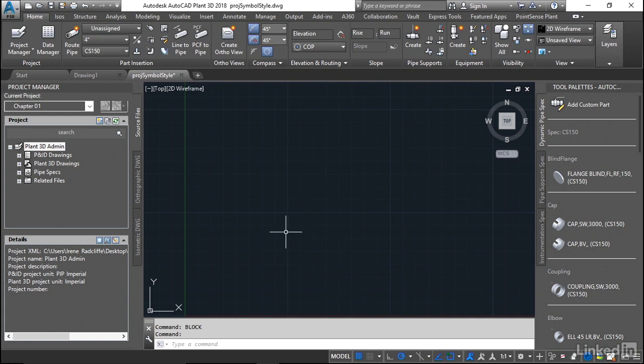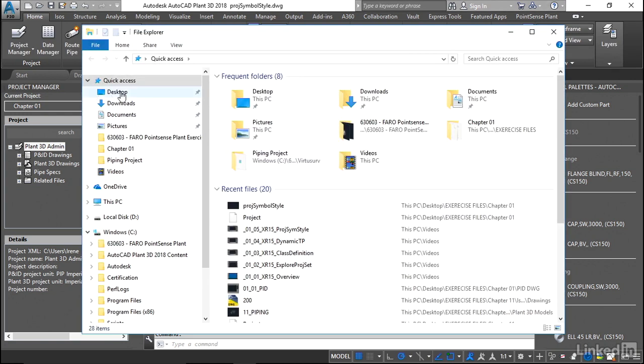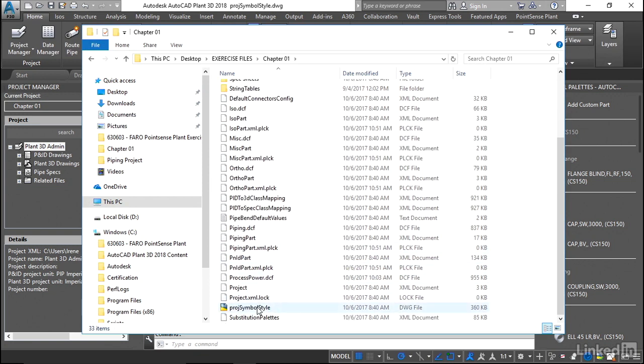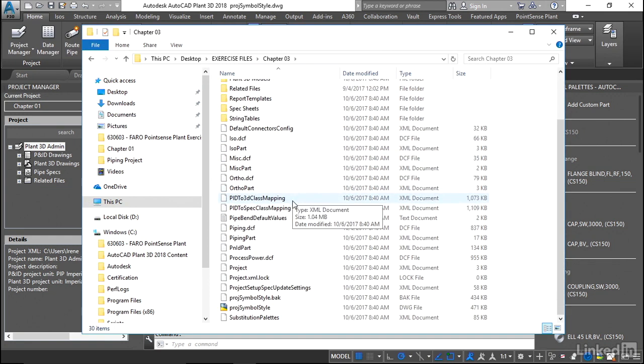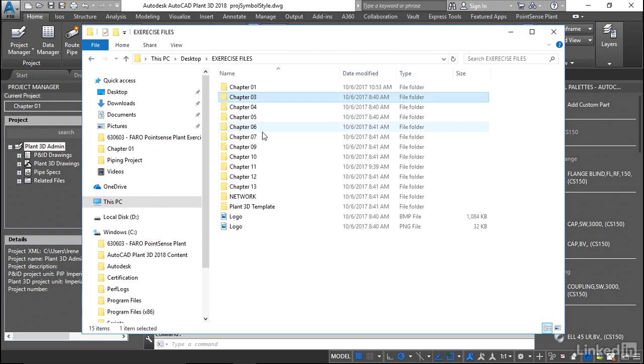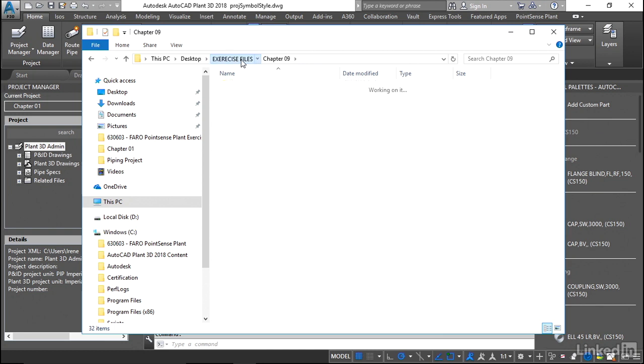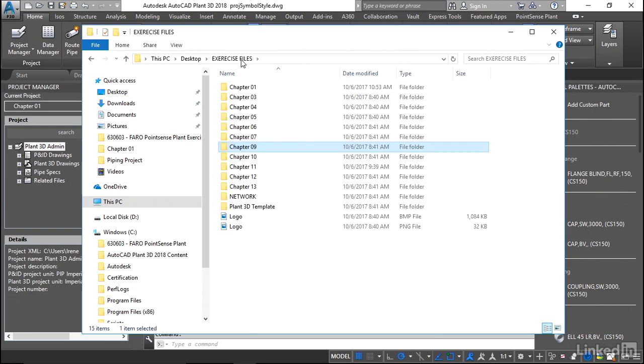And I'm going to go back to Windows and notice one thing. If I look through all our exercise files, Chapter 1 has the drawing. Chapter 3 has the drawing. Every project has the same drawing. As an administrator, the thing you always want to do is rename it to suit your project, because it's ingrained into us as AutoCAD users not to have duplicate file names.